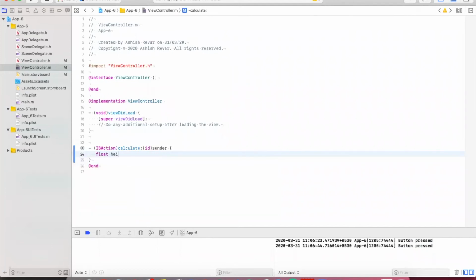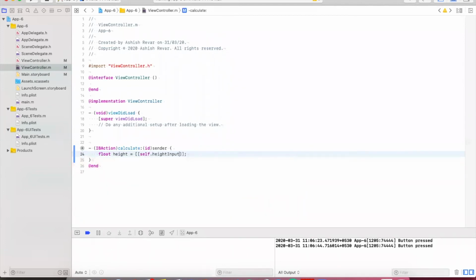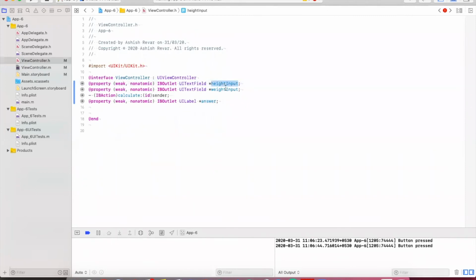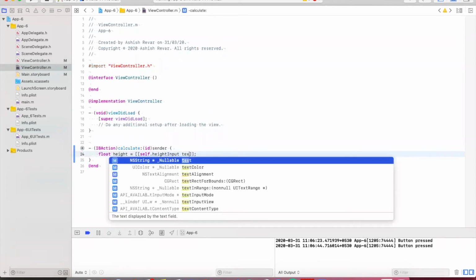I'll say float height. I want to have input from those text fields. So how to do that? Float height, a float variable, and into this again curly braces, and I say self dot height input. Why have I written self? Because you may observe that in ViewController.h, the height input, weight input and the answer are available in your ViewController, already imported into your ViewController.m. So I say self dot height input, and these are your text fields, so you will be getting text.